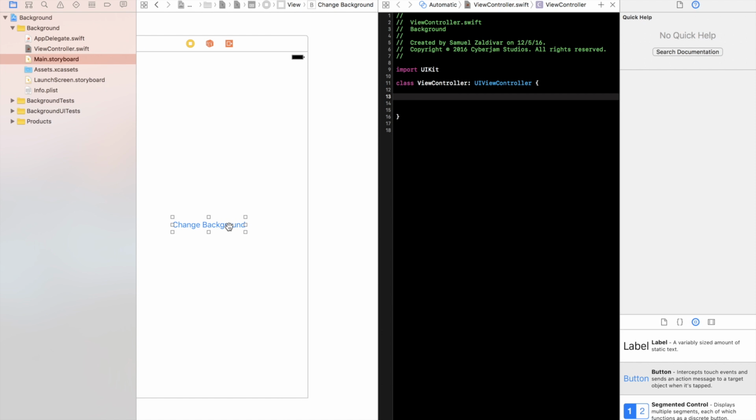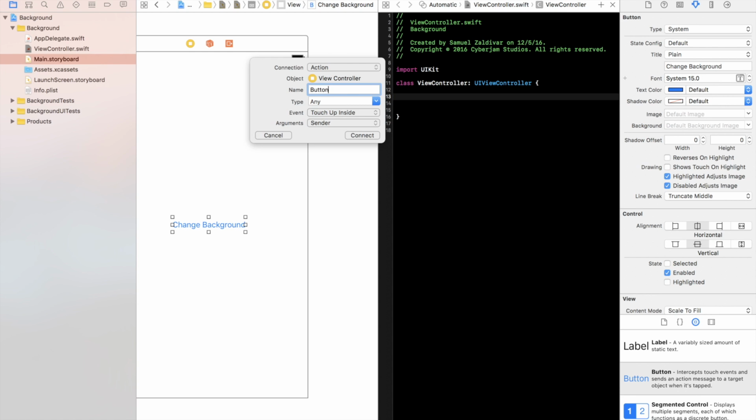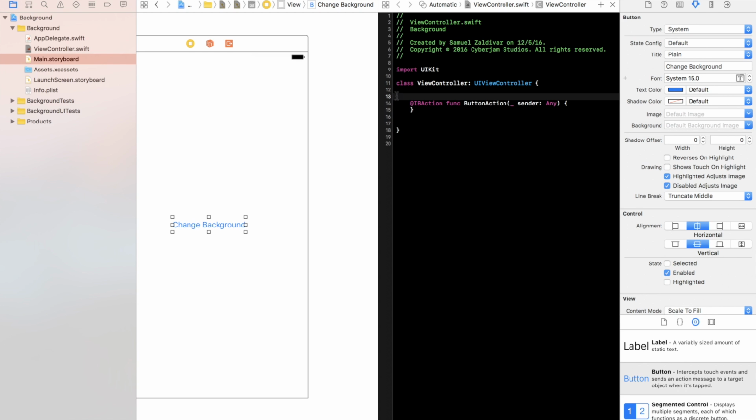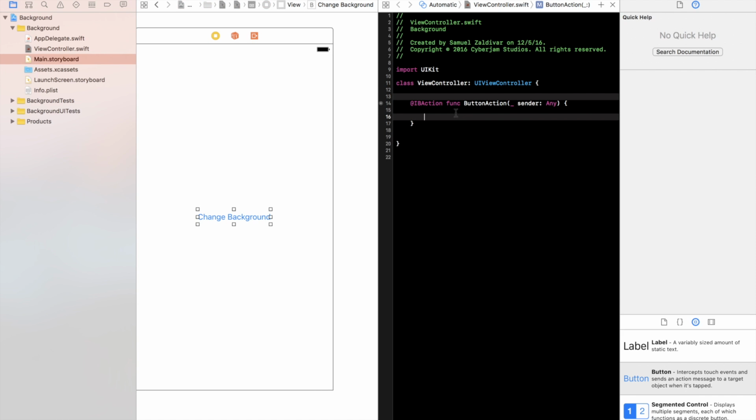So let's control, click and drag on the button and drag it to the view controller. Set this to an action and call it button action. So what this is doing is that every time this button is pressed, it's going to call the code that's inside this function.